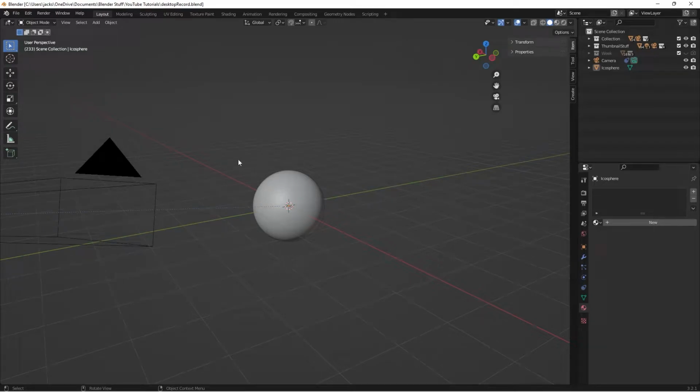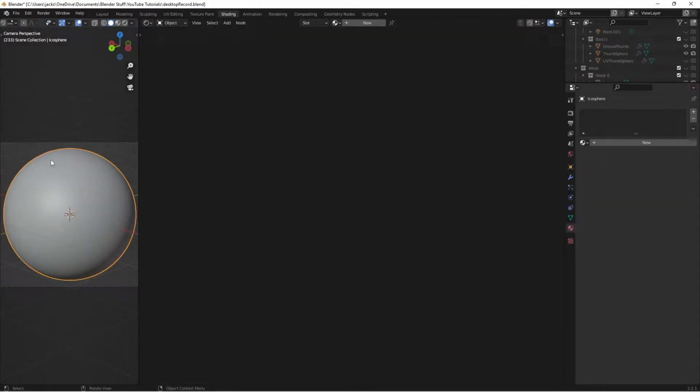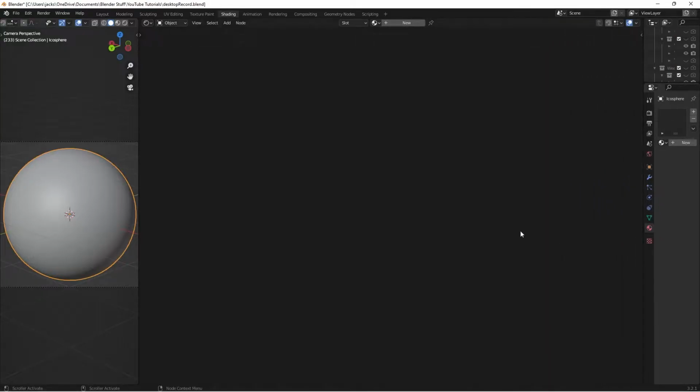So to get started for this one, I just have an icosphere that I subdivided in the center, pointed the camera at it. Then in the shading workspace, I have a 3D viewport, the node editor, and then I'm just going to drag this guy to the side so we can see more clearly.